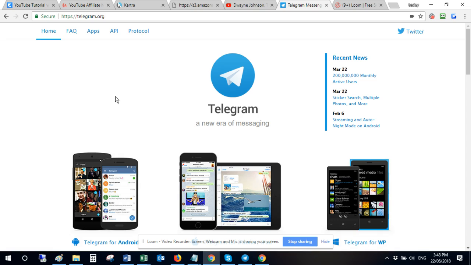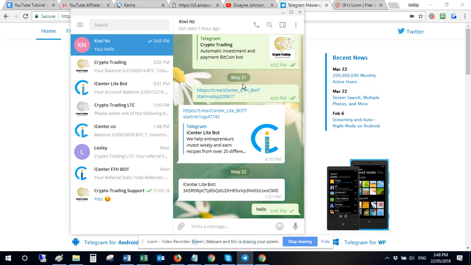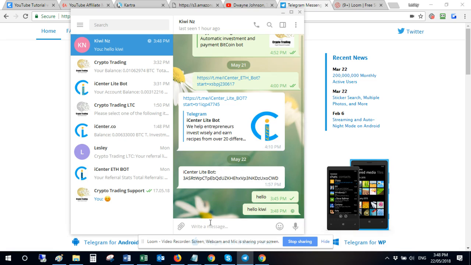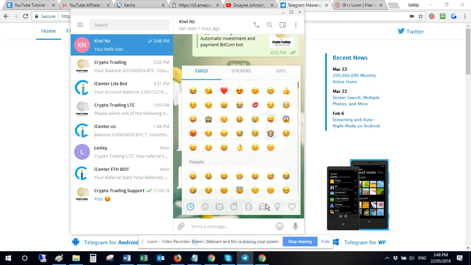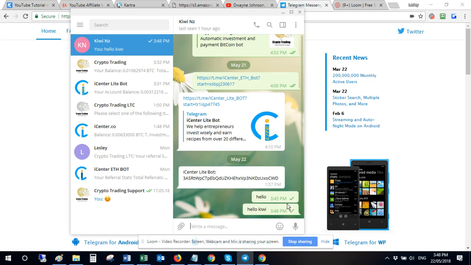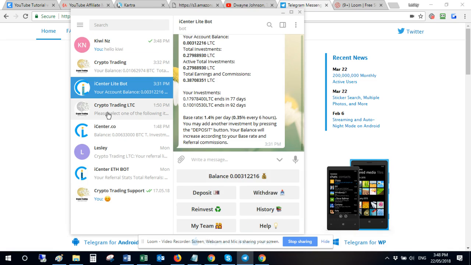Once you've downloaded it, you'll see that you've got a messaging interface, much like other messengers, and you can type a message in here and it'll go to the other person. Once the other person's seen it, you'll see that there'll be a double tick. And here I've got some contacts and some bots and the group.